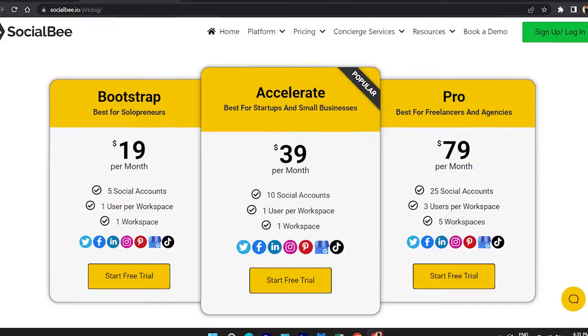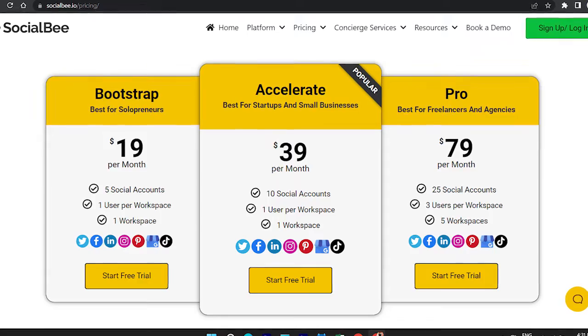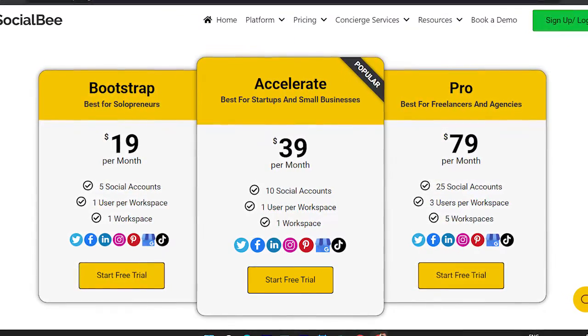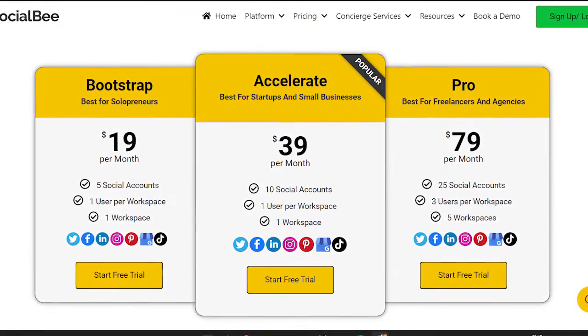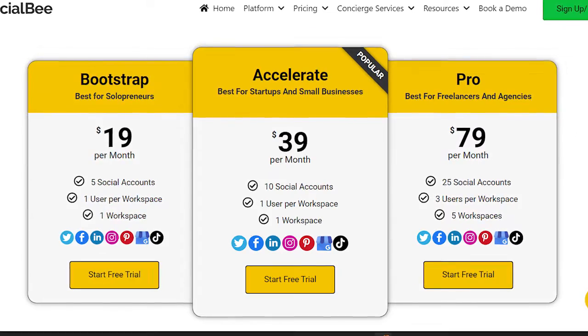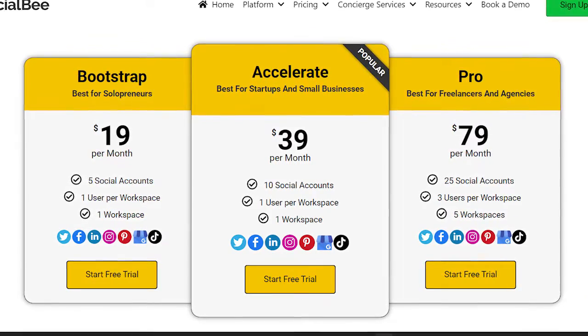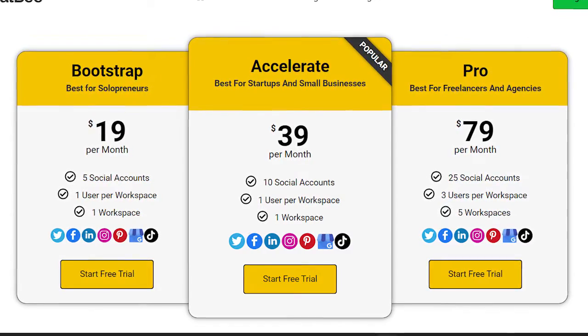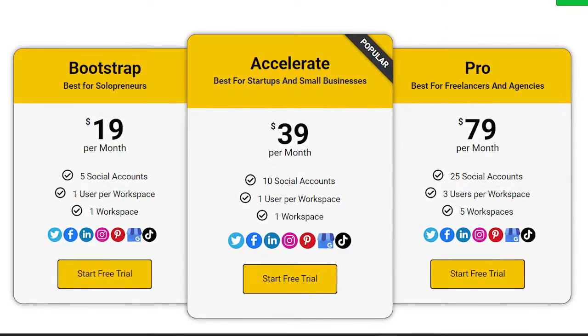When talking about the pricing of this software, there are three plans: Bootstrap, Accelerate, and Pro. In Bootstrap, you have to pay around $19 per month and you can connect up to 5 social accounts. In Accelerate, you have to pay around $39 per month and you can connect around 10 social accounts. And in the Pro plan, it costs around $79 per month and you can connect up to 25 social accounts. You can get a free trial for all these plans.